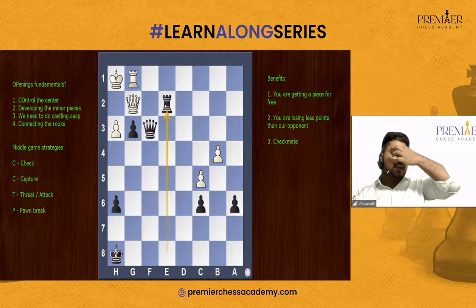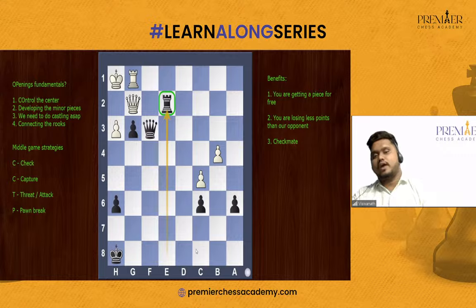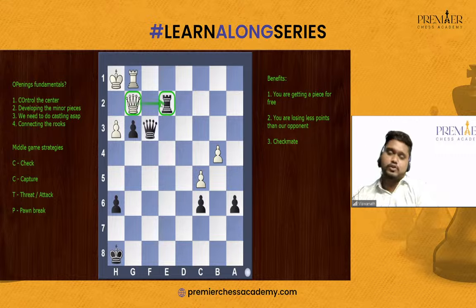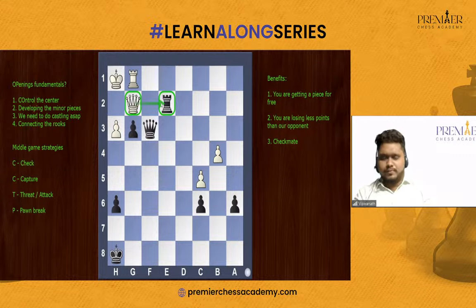See, guys, why rook e2? Already the queen is under pin. We are just making a threat by putting the rook on e2, right? So now you can see that the queen has no other option. The queen can't move here, obviously. You tell me, what is the best option that white can do in this situation?